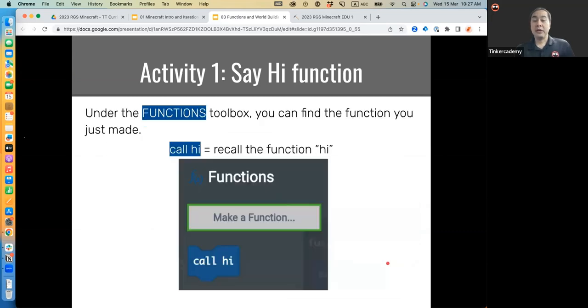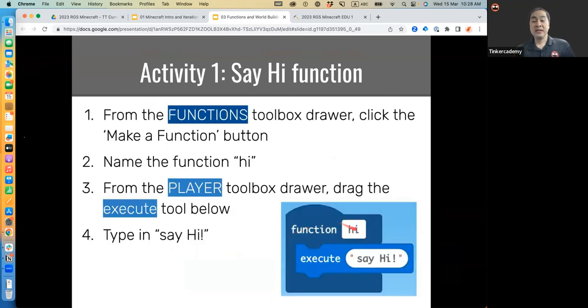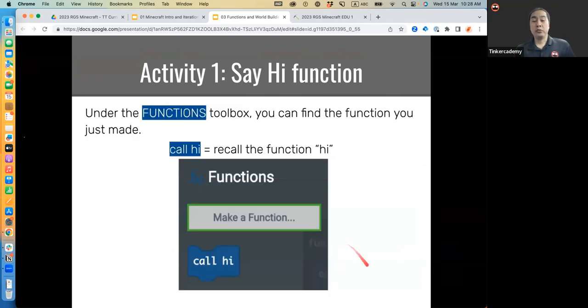Okay, which is actually the default that they give you, right? Then you're going to go back into your functions menu, and you'll see that the call hi function shows up for you, right? So the word call: when you want to use the function, the term we use is that we want to call a function. So we're going to call, and then the name of the function, which you had named as function, was hi.